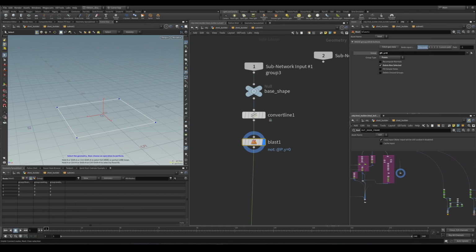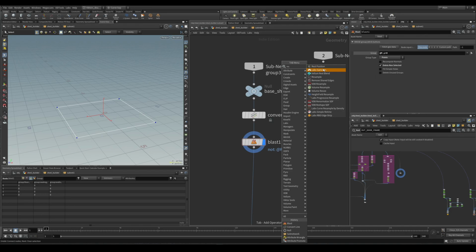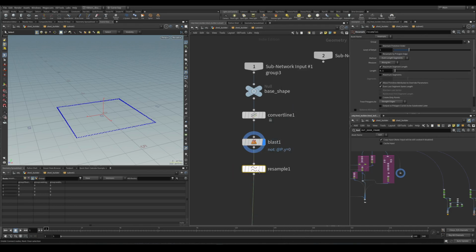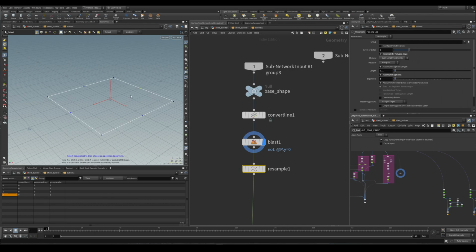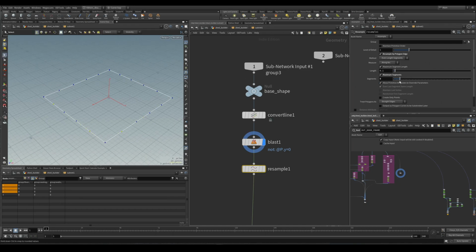Now let's resample it. This is where we can start adding some control. Make sure that it's resampled by edge, by polygon edge, and then the maximum segments. By default, I want to make sure that there is a possibility that there is one window per wall, like that. And then if our shed maybe is bigger, we can add more windows on every side. So let's add this to our HDA.